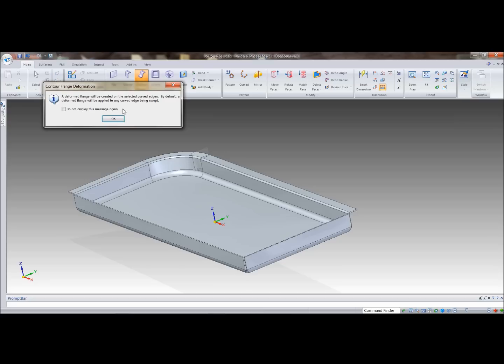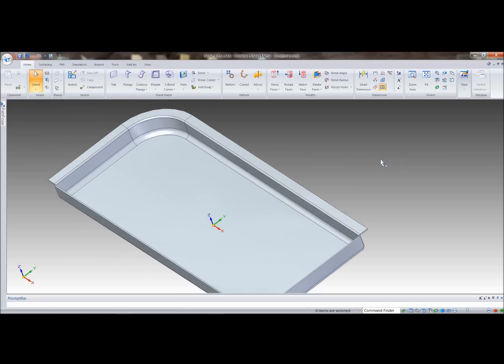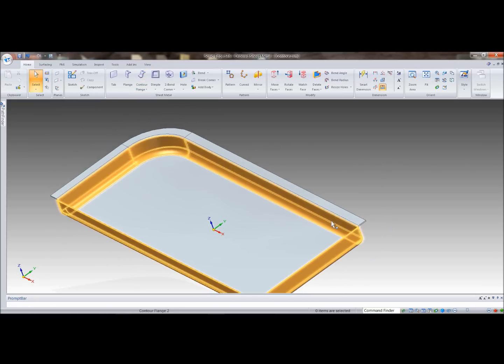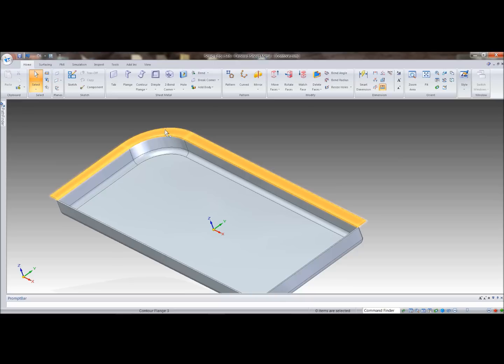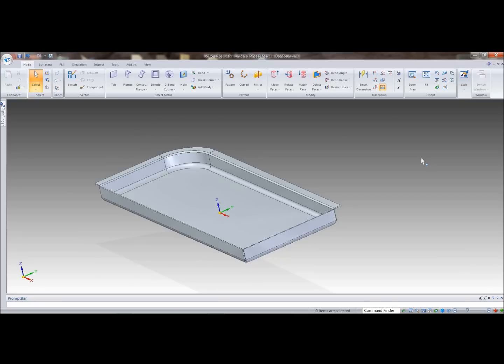Now it says this deformed flange will be created on the selected curved edge. By default, the deformed flange will be applied to any curved edge being swept. I'm not really sure exactly what all that means, but I'm sure it has something to do with the downstream flattening or whatever. But you can see that I was able to put a contour flange along the edges of an existing contour flange by using this new enhancement in ST6.